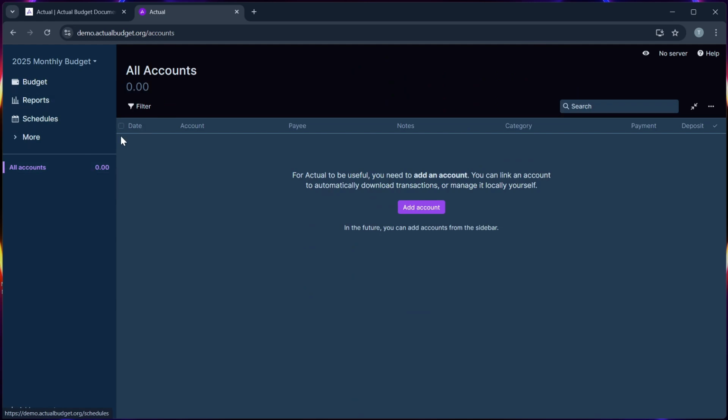Step 3. Add your accounts. This includes checking, savings, and even credit cards. You can manually enter balances or connect via YNAB compatible import tools.